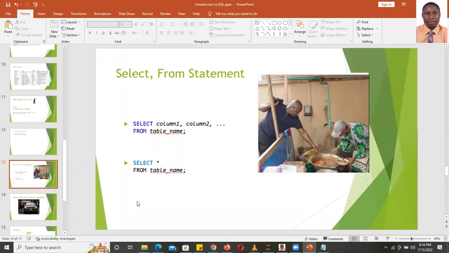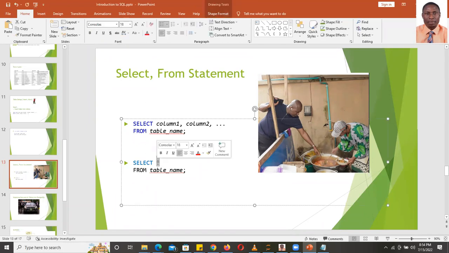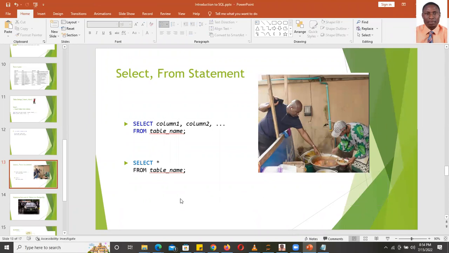So you can select just one column, you can select 2 columns, you can select 3 columns from the table name. But when you see this star, it means select all the columns from that table.